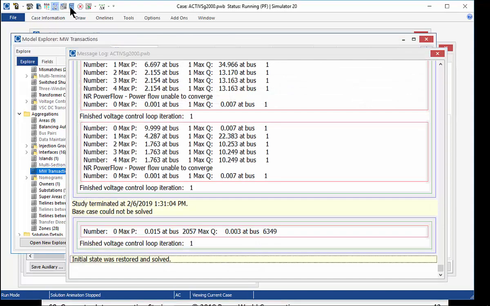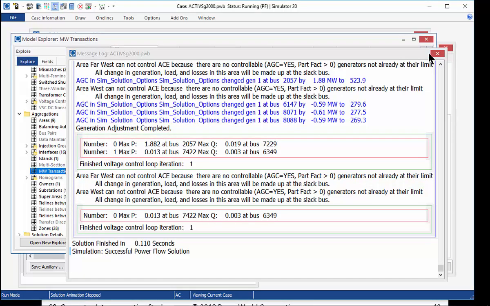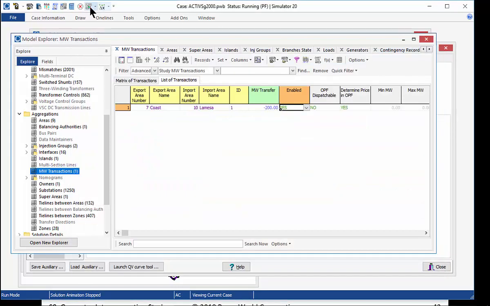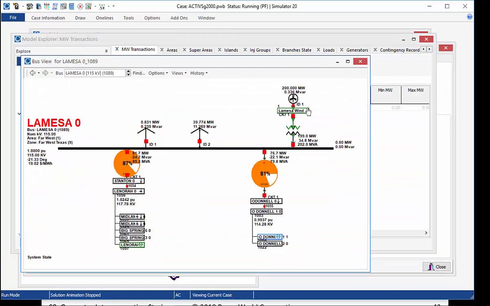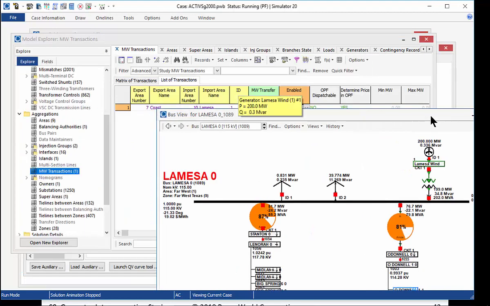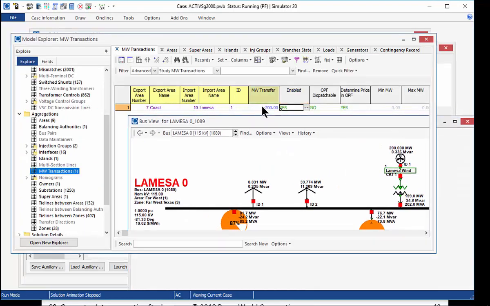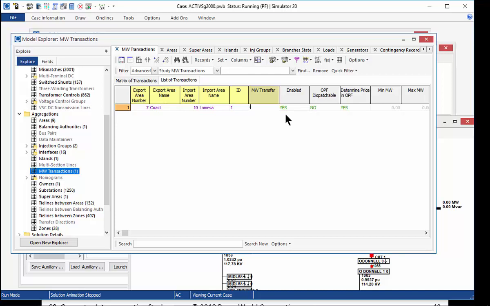Then solve the power flow, make sure it solves okay. And again, look at what's going on at La Mesa. We're at 200. And then just jump this out to 275. So we put a negative 275 in this particular dialog because the export area is actually our receiving area, which is coast, and then the import area is La Mesa. I'll do that.